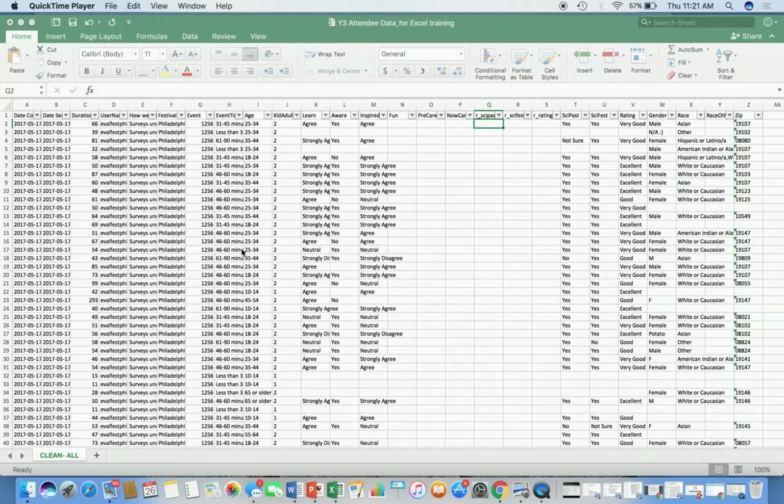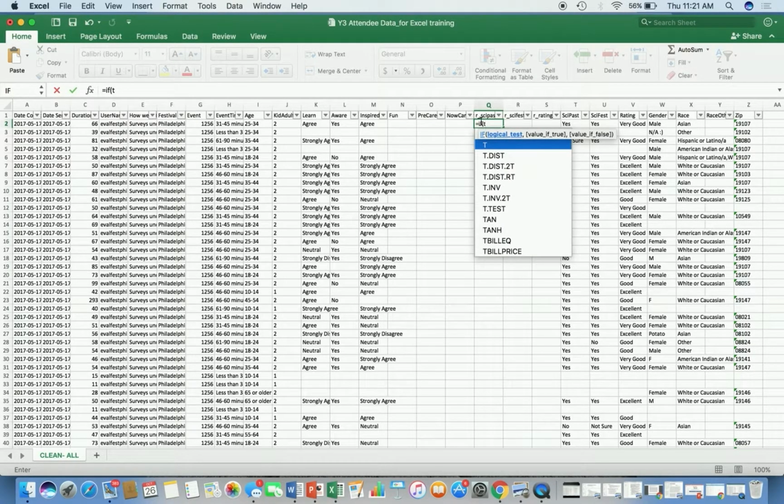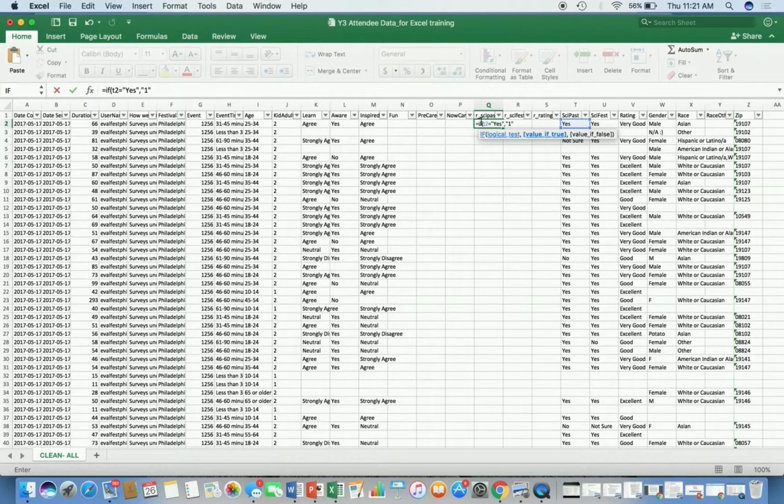To do my recode, I will go to the new column under R_SciPast in cell Q2, and I'm going to walk you through it as I type in the formula. The big picture is I need to tell Excel where to look and what to do for each term that I want to have recoded. So I start by telling Excel, if what you see in T2 equals yes, then we want that changed to a 1.